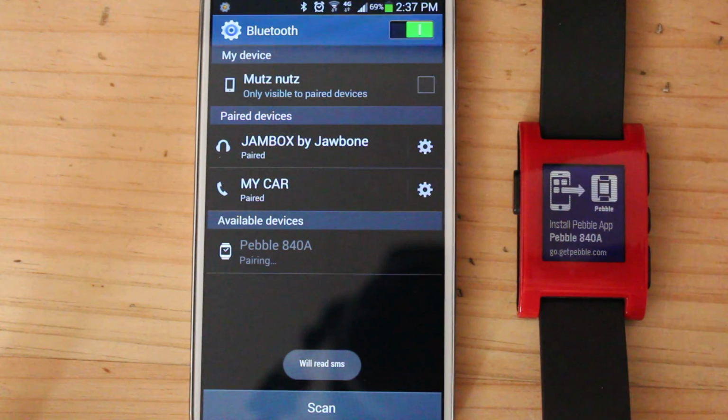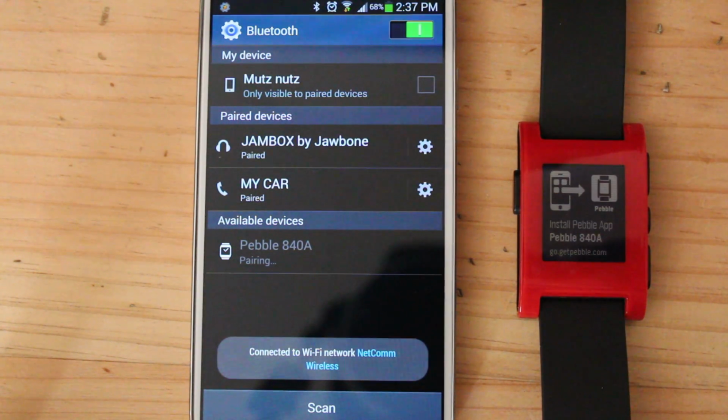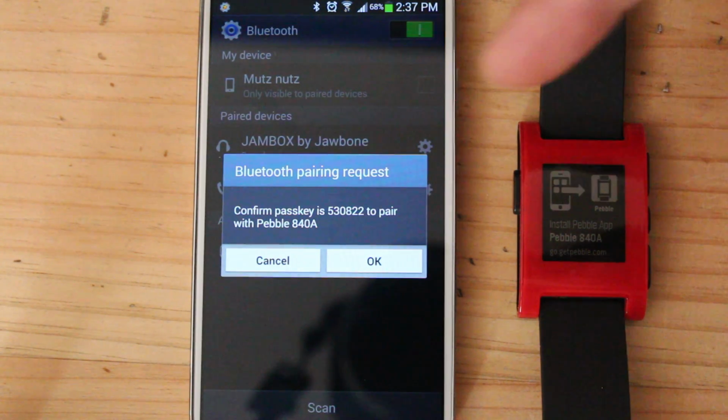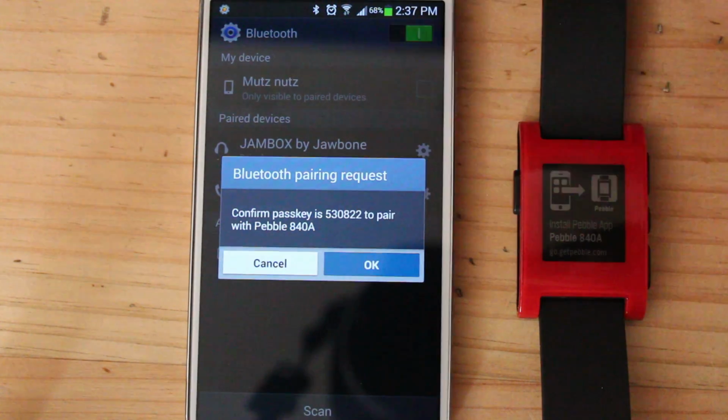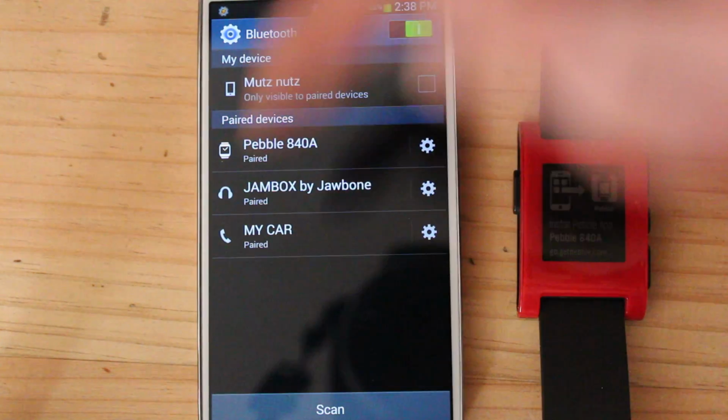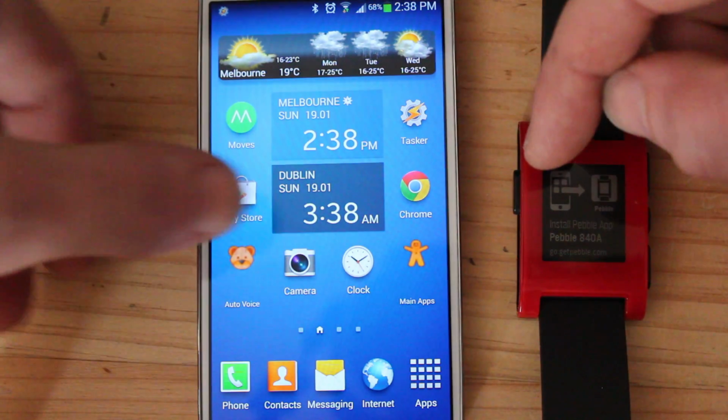And even the code is the same, 530822, if I hit yes. Normally the phone says the same thing. Same code, so it's not like two different codes. There we go, 530822, same code. So the phone is saying that it's paired, and if I go into the watch settings, it will say that it's also paired. So now what people are saying to do is go down and download the app.